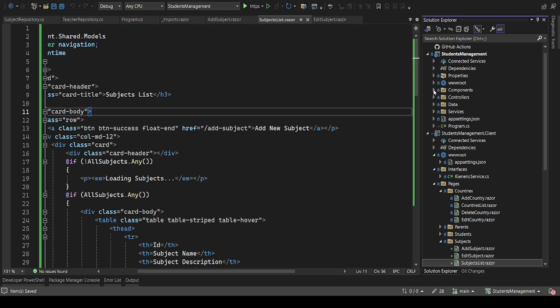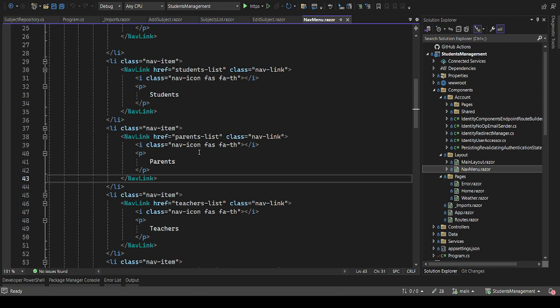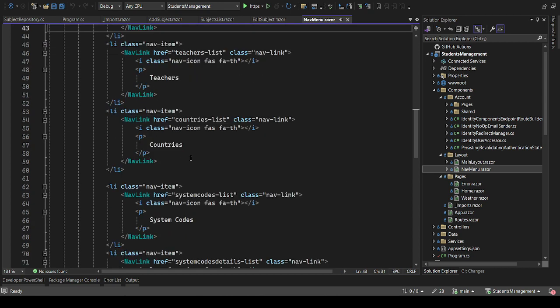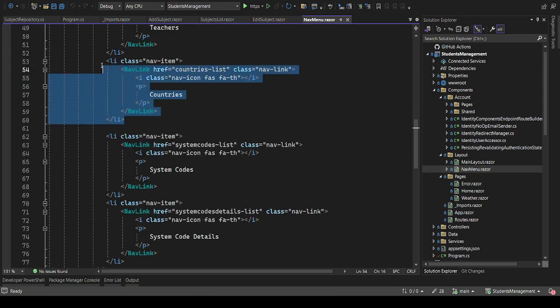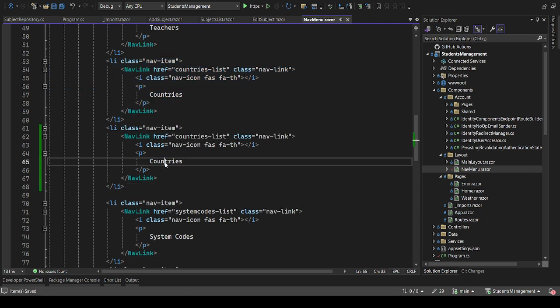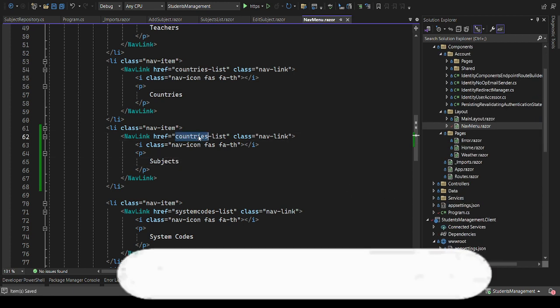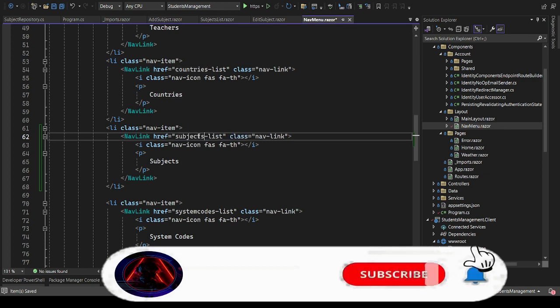So how do we do that? Come to components, then navigation menu. Then I want us to add it at the bottom here. So we'll just do after the countries, then we add our subjects. Subject should take us directly to the list, so you just do subjects list. So I think that is it.